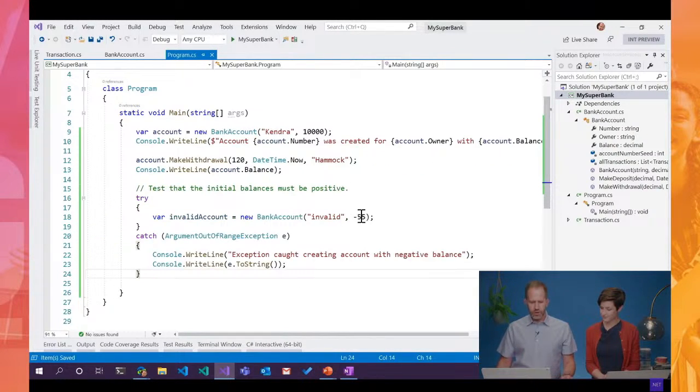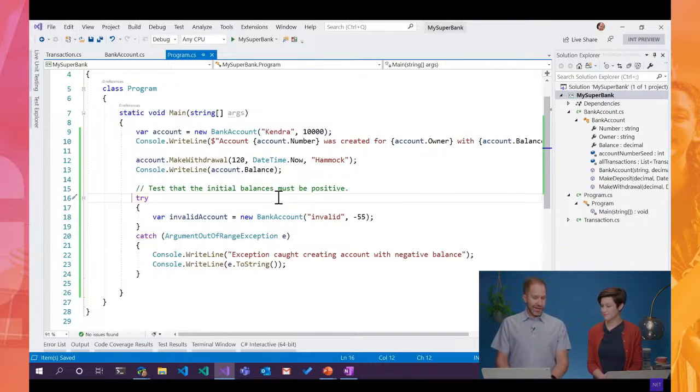There we go. So we're going to make a bank account with negative money, and then we can actually try. I mean, it could work, right? You never know. So it's a way of sort of testing your code, and then if something doesn't work out, we do actually catch the exceptions and print them to the console.